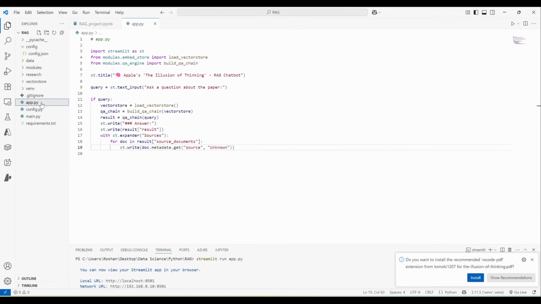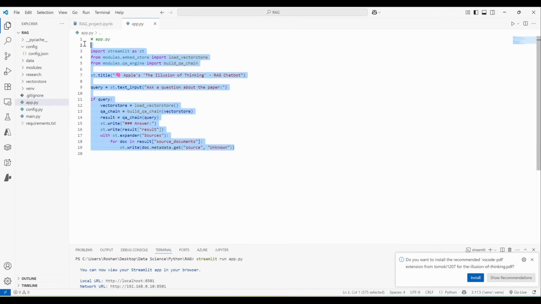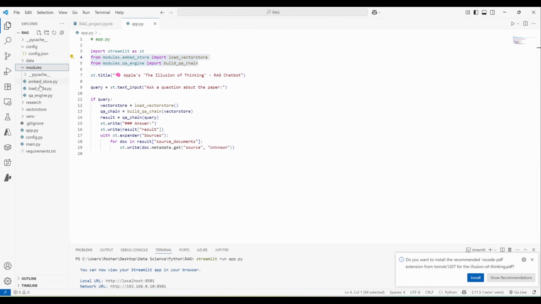And the next one is app.py. This is basically your Streamlit application. As you can see, it's just a few lines of code. Here I'm just importing Streamlit for UI creation, and these two functions are coming from the modules that we created. This is just a title, and this is to create the text box where I ask my questions. The vector store will be loaded. After loading the vector store, the whole question answer chain will be built and then it will be executed. And once the answer is ready, it will be displayed to me.